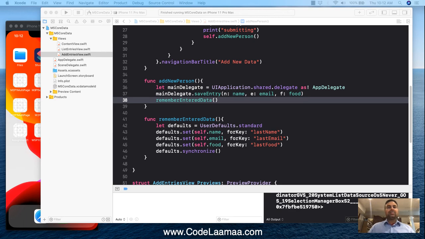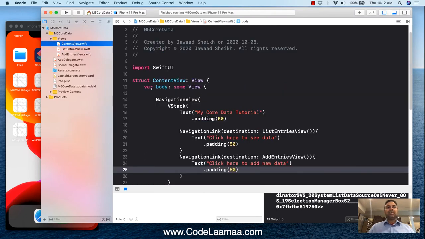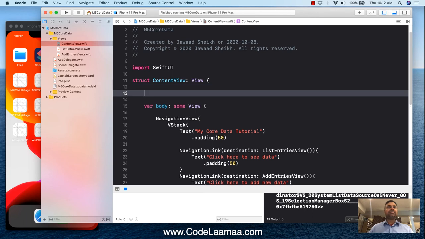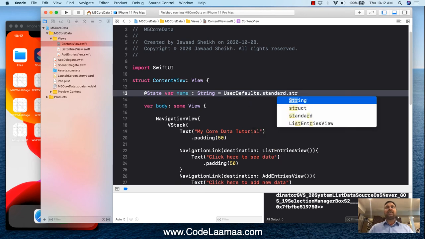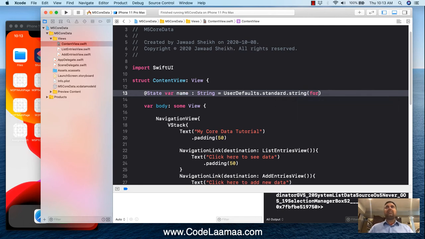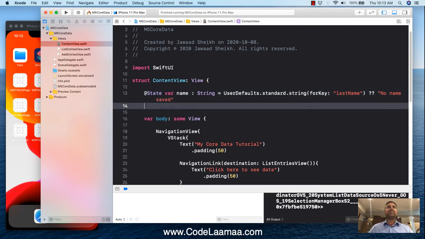All right. So what we're going to do is switch over to contentview.swift. Just before body, we're going to say @State var name, which is of type string, equals UserDefaults.standard.string(forKey:) with a lowercase s, for key lastName. Let's put in a double question mark in case there's nothing there, saying "No name saved." Let's just double check no errors. Nope. Build succeeded. So we're good.